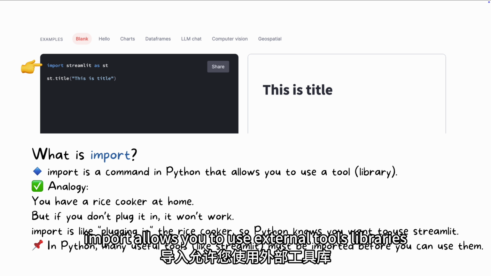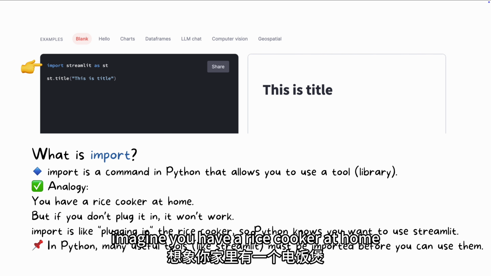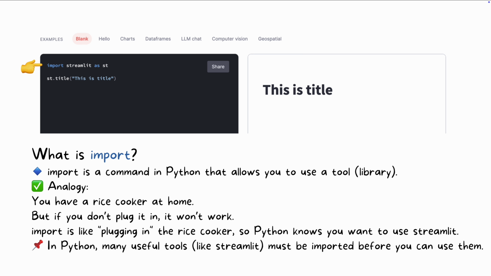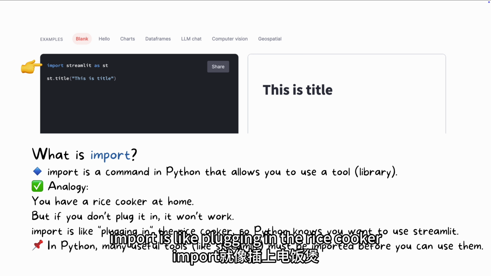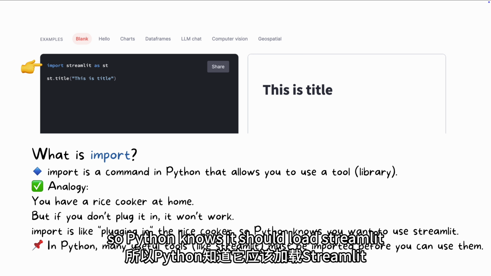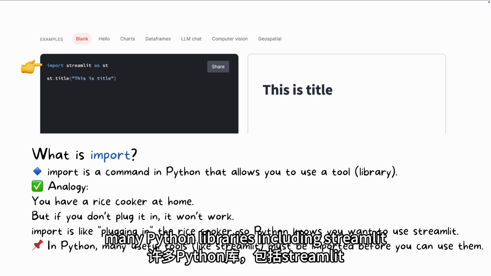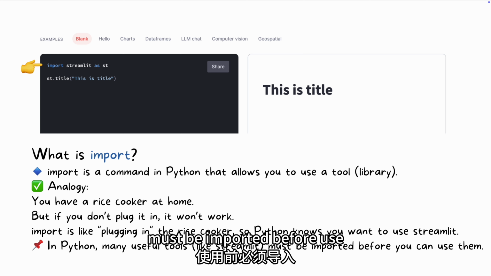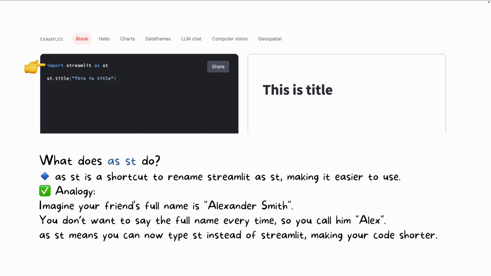In Python, imports allow you to use external tools, libraries. Imagine you have a rice cooker at home. If you do not plug it in, it will not work. Import is like plugging in the rice cooker, so Python knows it should load Streamlit. Many Python libraries, including Streamlit, must be imported before use.